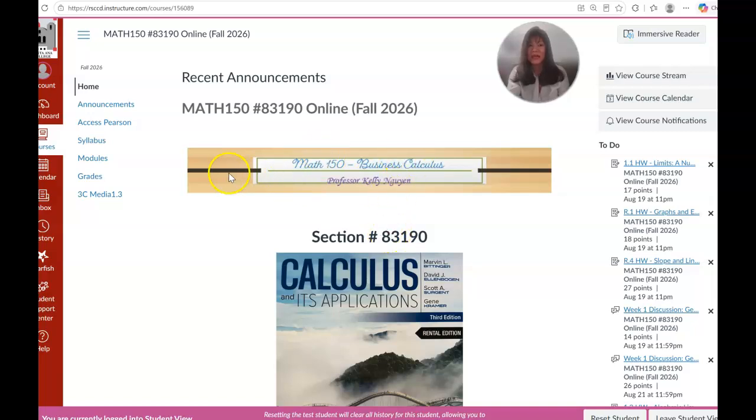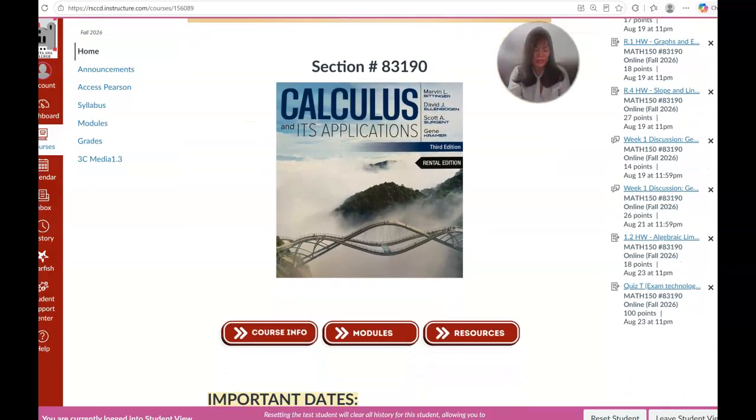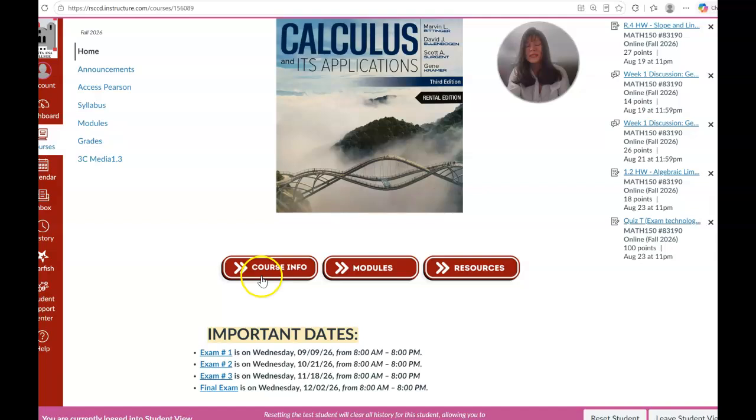Today I'm going to show you how to navigate our course. First, you're going to log into Canvas and then locate your class. Once you click on your class, you're going to see the course homepage. The way the course homepage is laid out, first you will see the image of your textbook, and then you're going to see the course information.